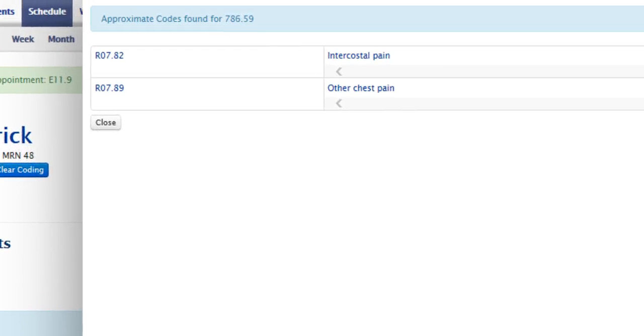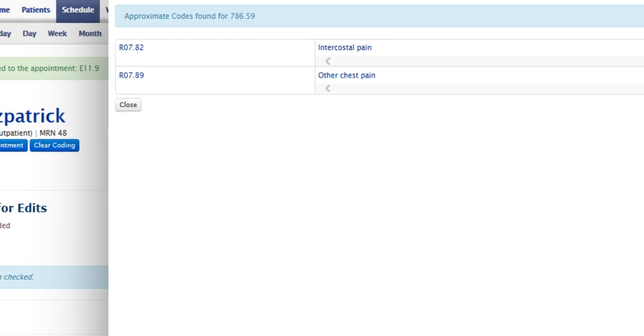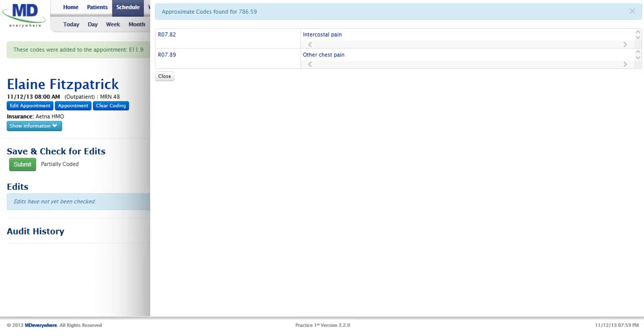This time we receive two different codes as options, the R07.82 and the R07.89. Oftentimes with ICD-10, there will be multiple codes replacing your previous ICD-9 code. In this case, we would have to choose which of these more specific codes we want to replace our previous chest pain code with. I'll choose the R07.82.